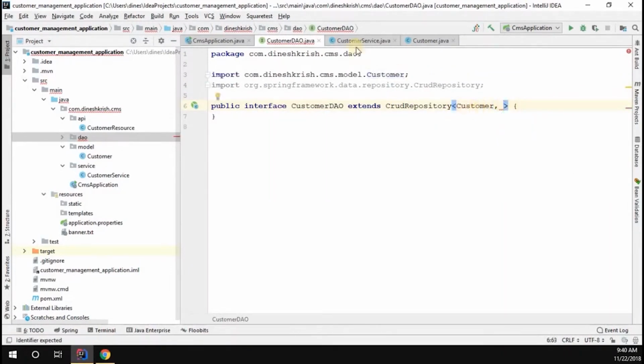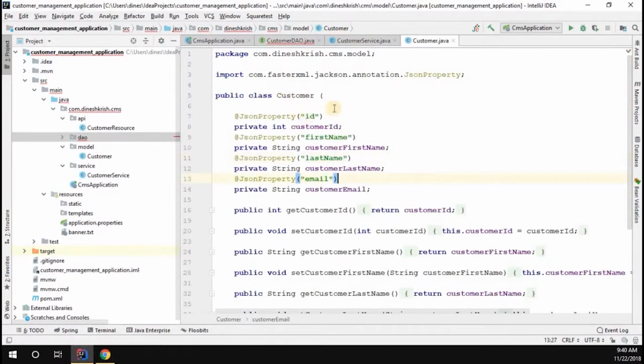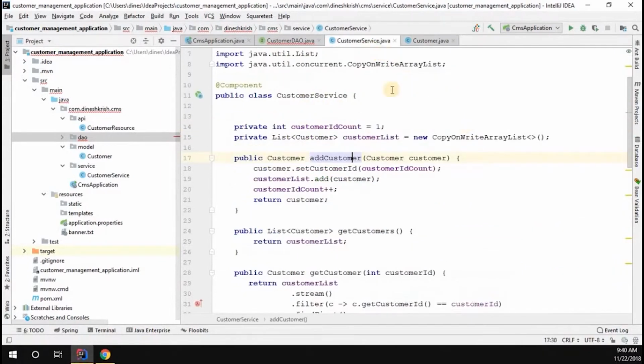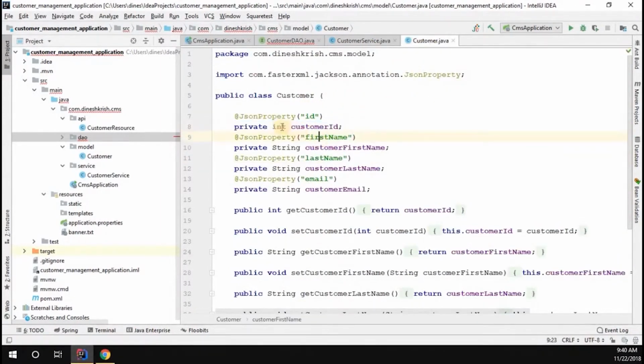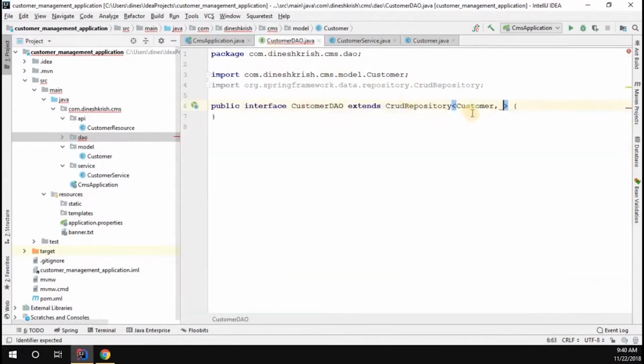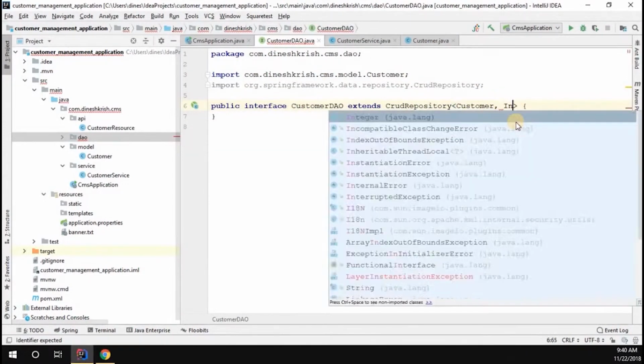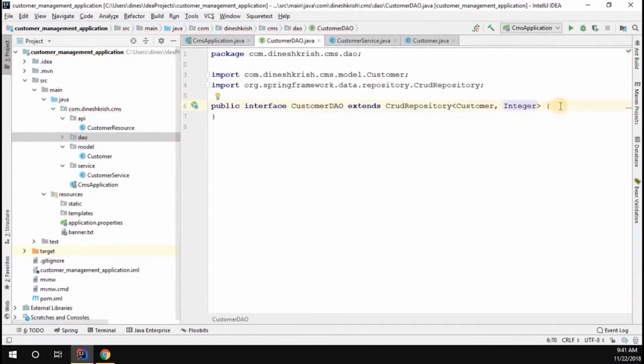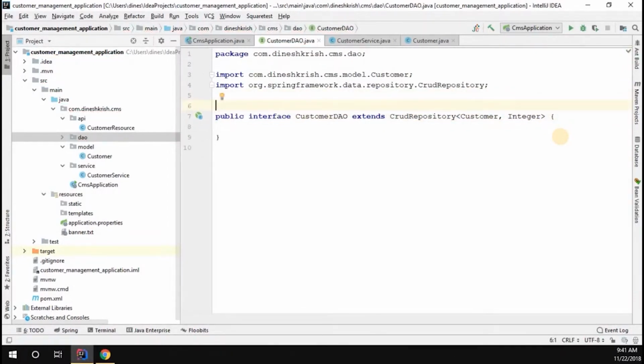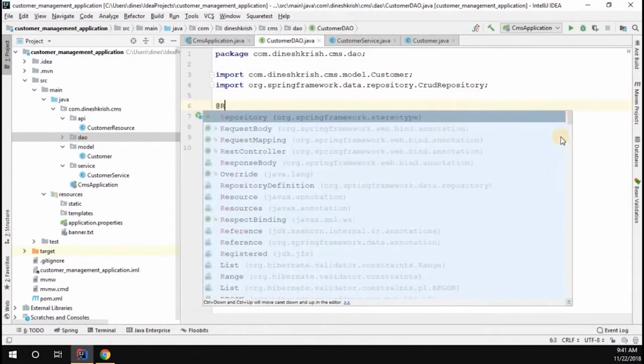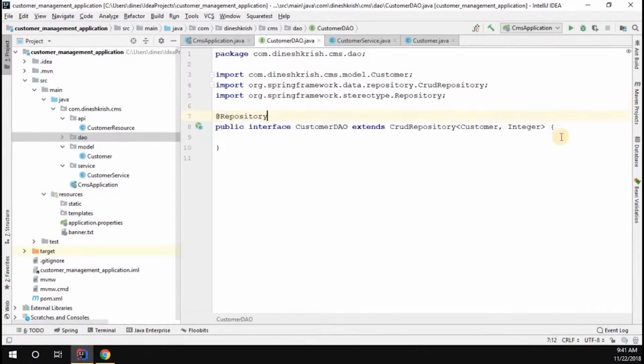Now if you go and see inside the Customer class, what is the ID for this Customer class? We are considering the customer ID as the unique value for our customer records. So now we have to mention the type of the customer ID. It is integer, so I would say my ID type is Integer. Now we created this. After doing this, you have to annotate this interface as Repository.